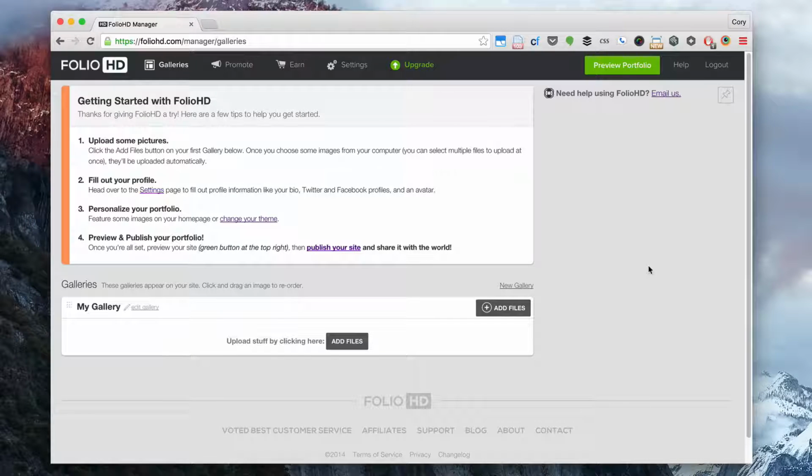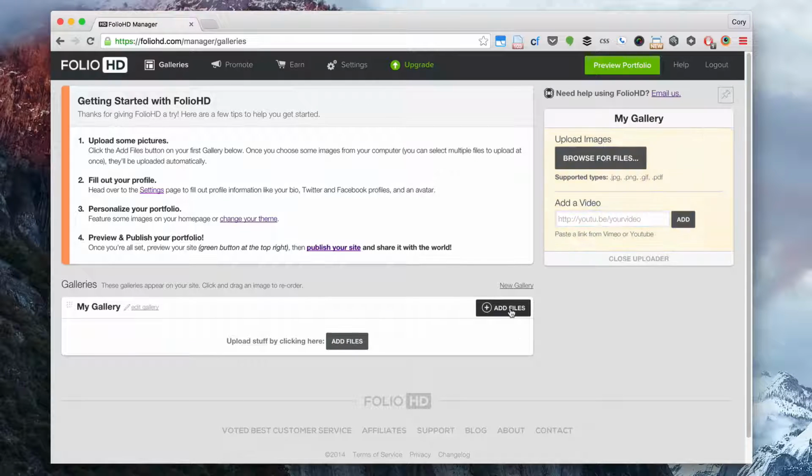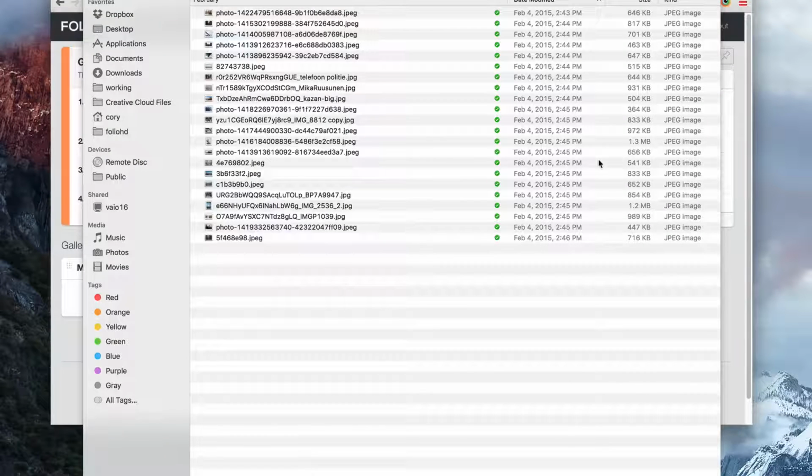So once you create an account, the first thing you're going to see is this page. And right here is where you manage your galleries. So the first thing I'm going to do is just upload some photos. I'm going to hit Add Files and Browse for Files. Now, I can also upload or add videos from YouTube or Vimeo just by pasting the link, but for now, I'm just going to stick with photos.